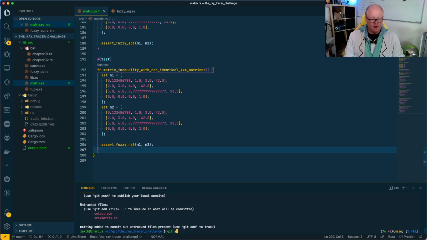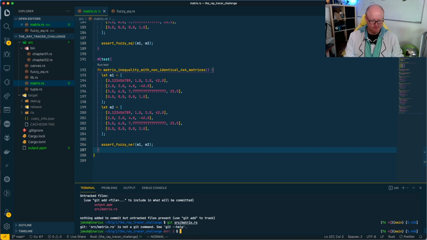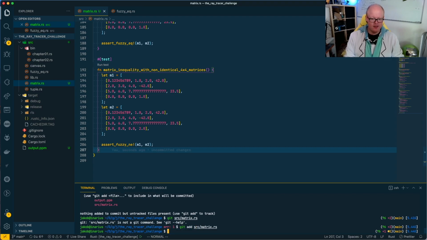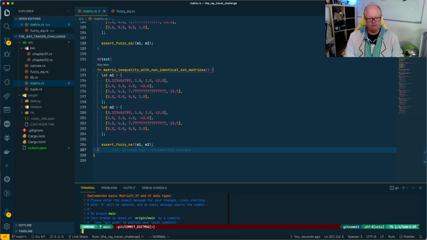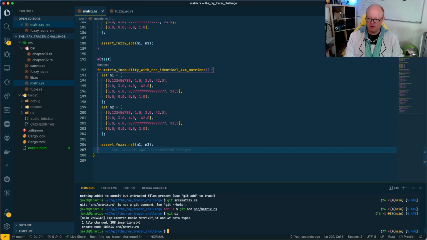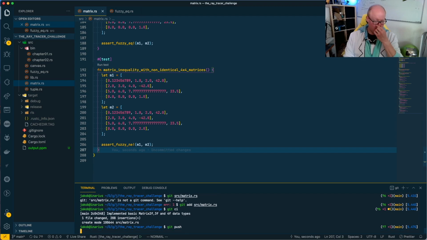Okay, so another thing we have now done is we have a really basic matrix data storage implementation, I guess. Oh, I should add a commit there. Git add source matrix, git ci, implemented basic matrix 2f, 3f, and 4f data types, just like this. So let's push this.